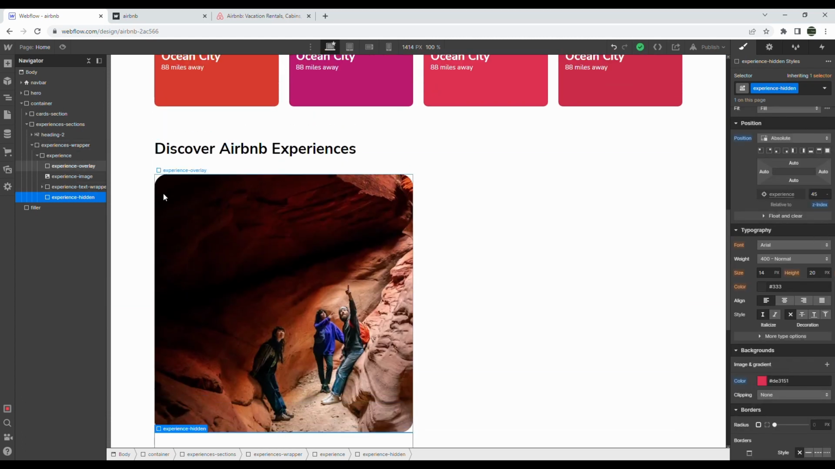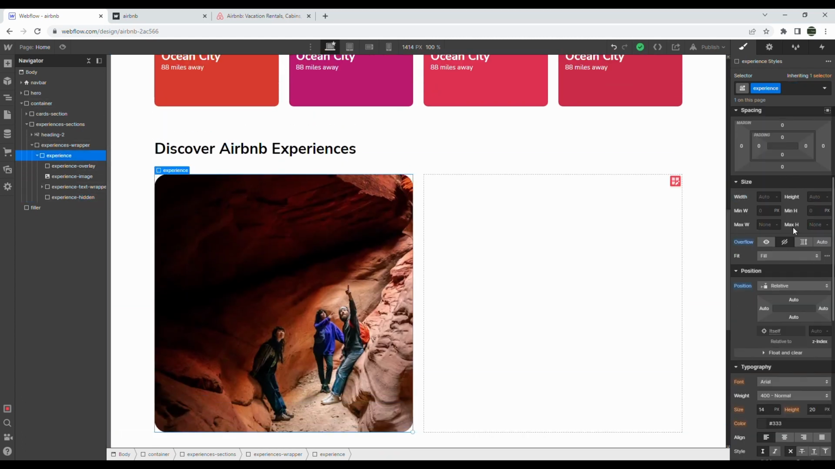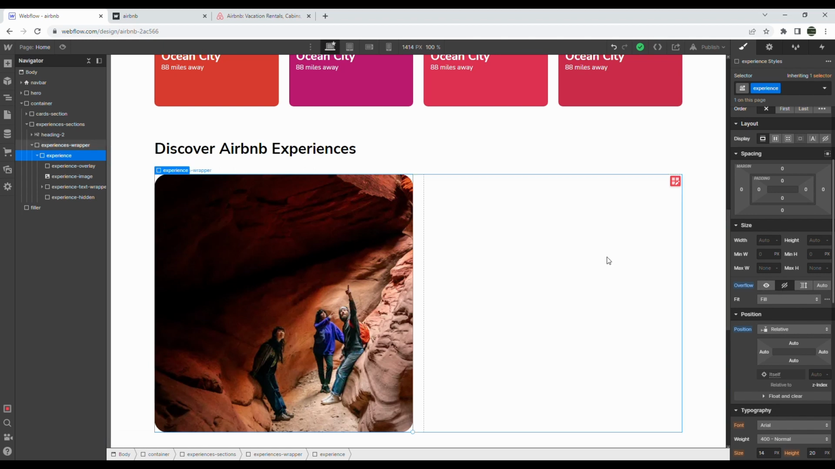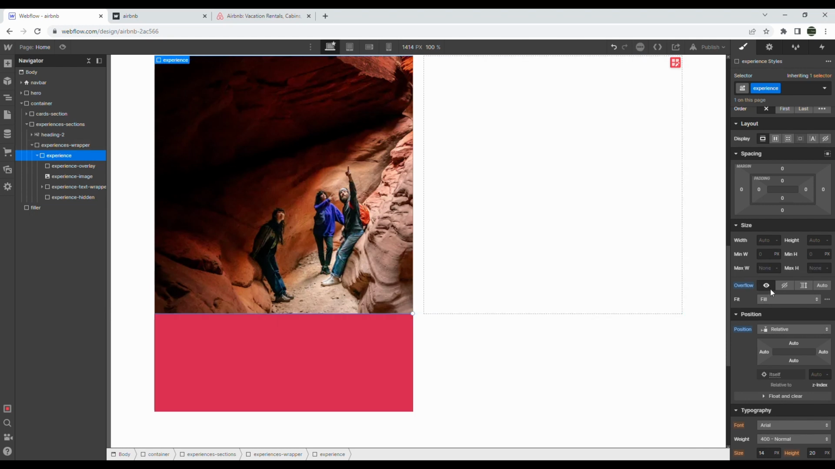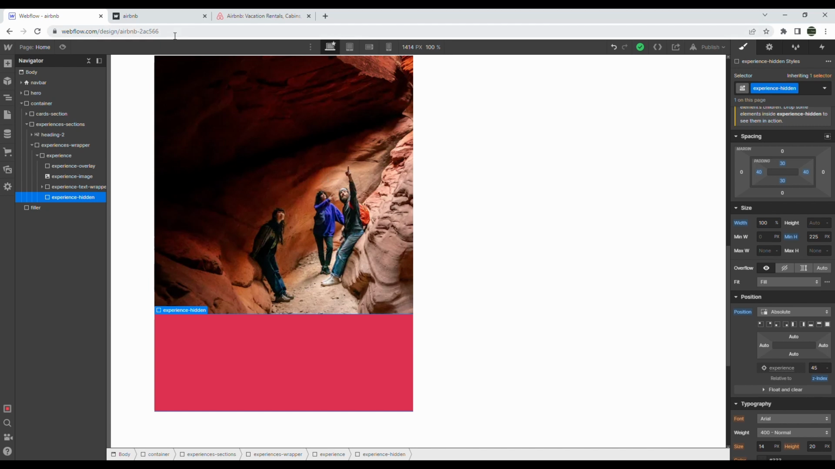That's because, if you remember, we went to our experience and we hit overflow hidden, right? That's why we can't see it. So just for our design purposes, we're gonna hit overflow visible, right? But then later on, before we start our animation, I'm gonna hit overflow hidden again. This is just for us to be able to see what we're actually making, and once we're done doing that, we can always turn that back on. So experience hidden, now we can view it.